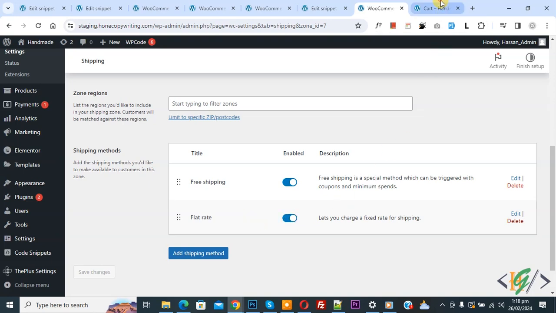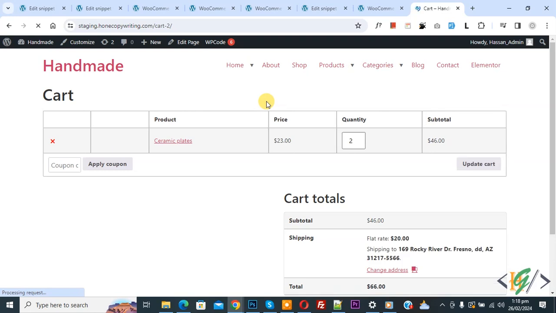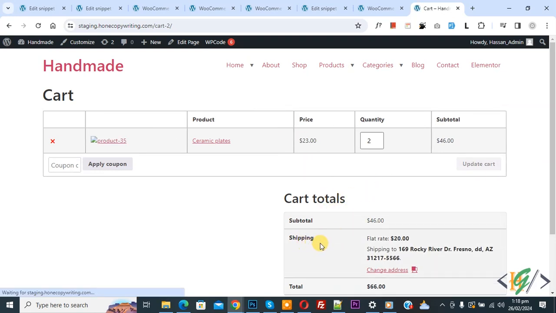Now go to the cart page. Our order amount is 46. Now refresh the page. Now you see shipping rate flat rate 20 because our order amount is 46. Now increase the quantity. Now 5. Click on update cart.